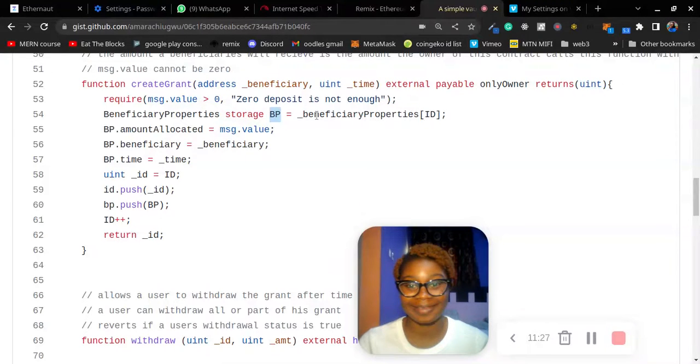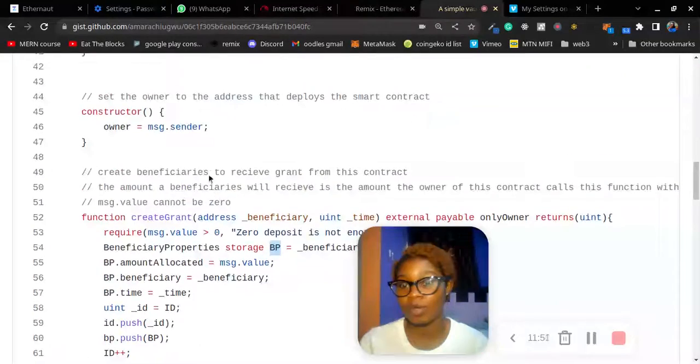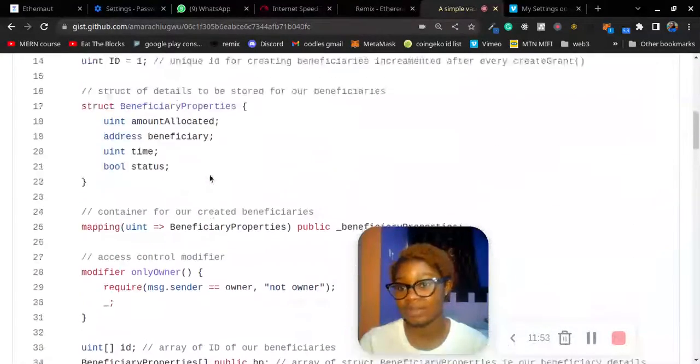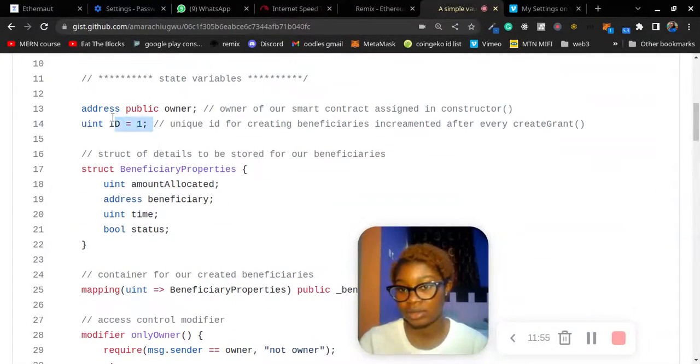Let me go back again one step. So I'm saying BP the amount allocated is message of value, which is actually the value that I'm calling this function with, right? And then BP dot beneficiary is our beneficiary, which is an address, and then BP dot time, which is this time, which is a parameter here, and then UINs is our state variable ID, which is this.